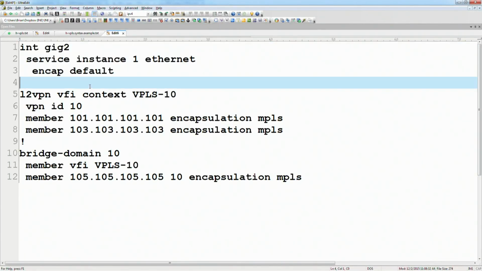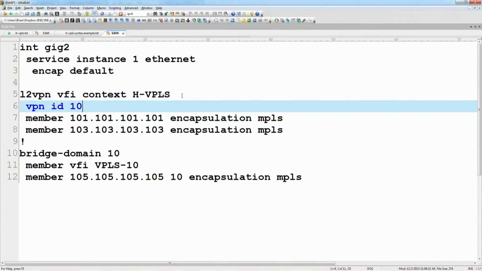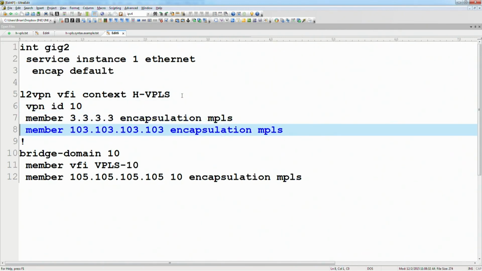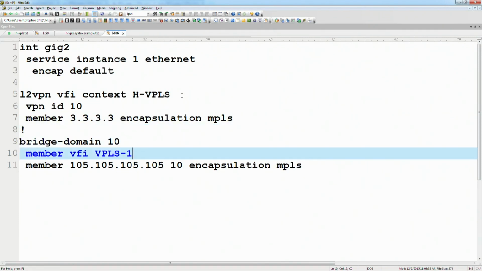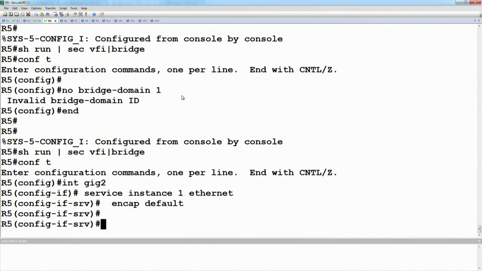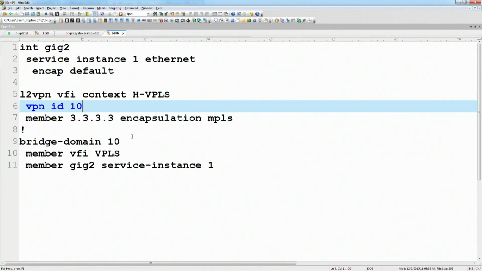Okay, then we have the virtual forwarding instance. We'll say that this is called HVPLS. The VPN identifier needs to match between all of them, and then we're peering towards the network PE. Okay, in this case, 3333. And then under the bridge domain, we're saying that the VFI is a member, and then also the member is gig 2 and service dash, I think it's service dash instance 1. Which should say HVPLS.